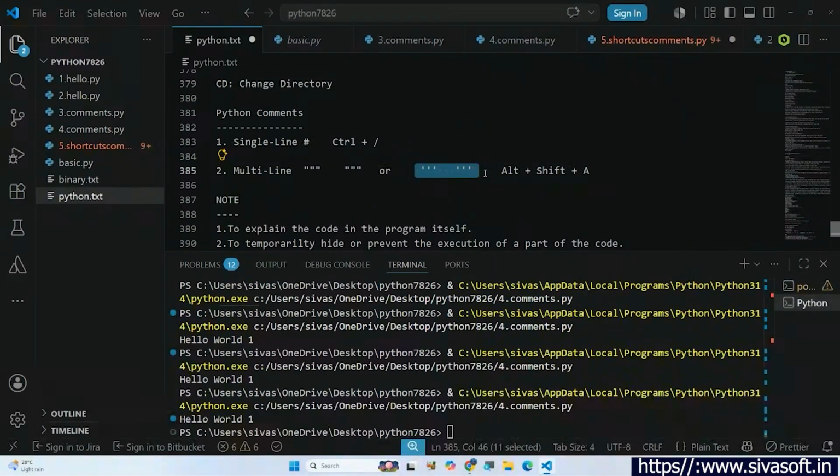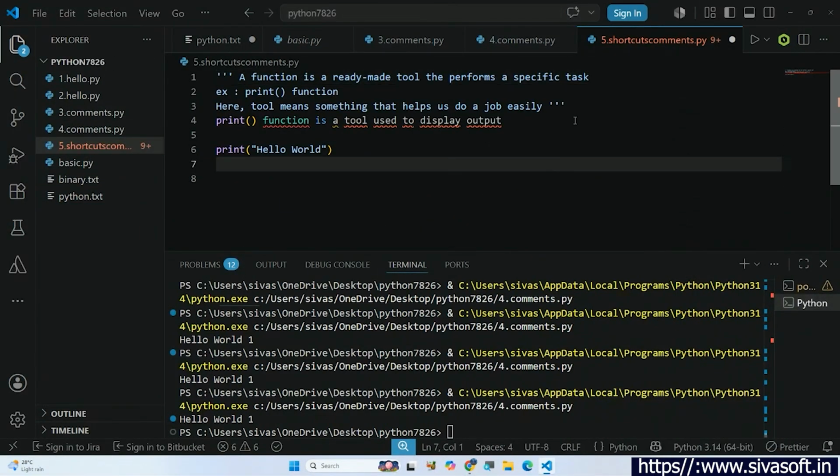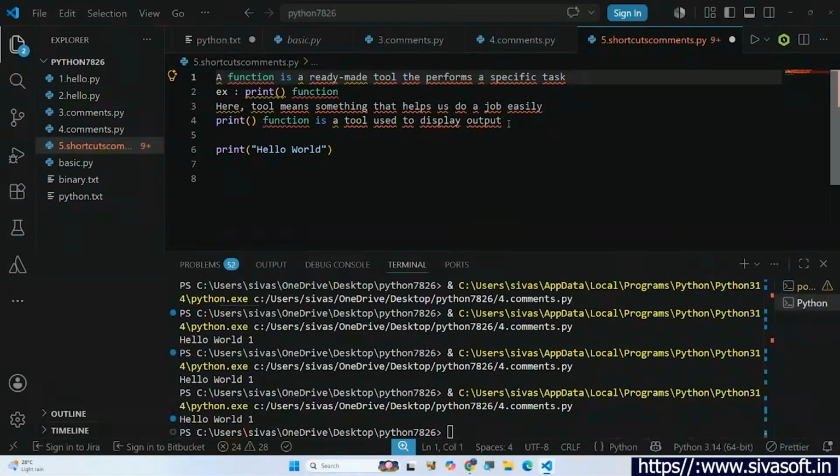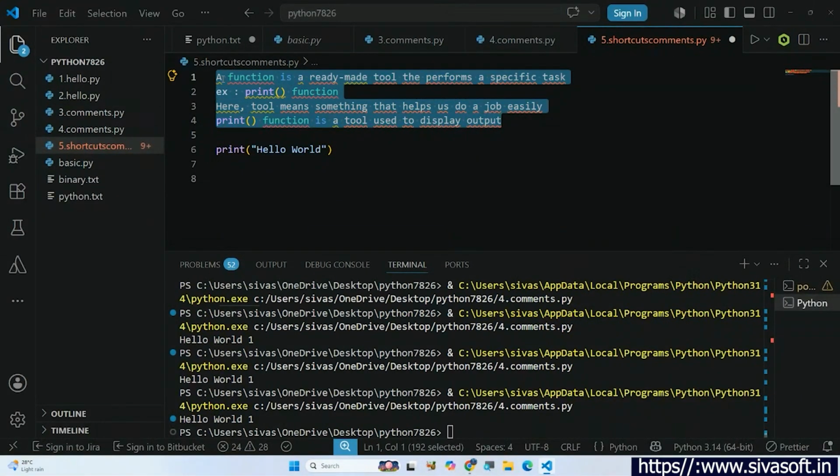Of course, in real time we are going to use either single line comment, or for multi-line, triple double quotation, not this one. Here we don't have any shortcut, but one simple feature is there. This feature is not only for triple single quotation, even for triple double quotation also this feature is there. Select everything and start typing.